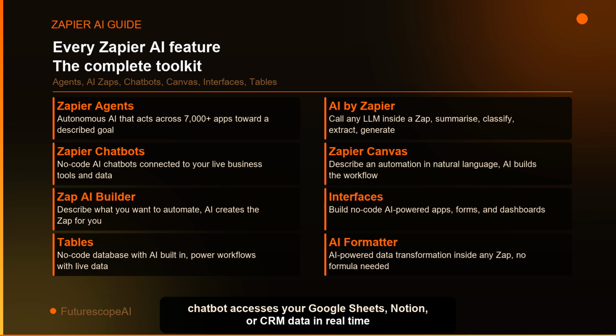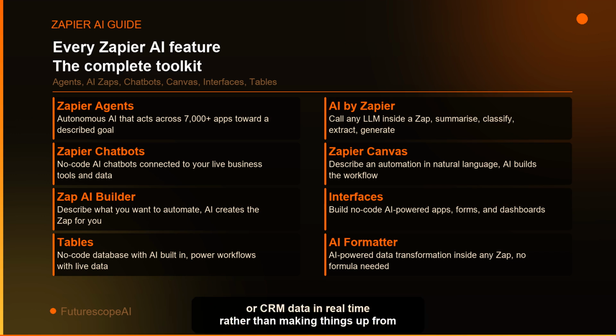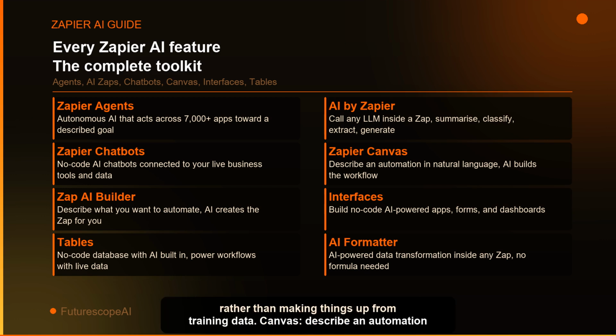The chatbot accesses your Google Sheets, Notion, or CRM data in real time rather than making things up from training data. Canvas, describe an automation in plain English and the AI maps the workflow visually. The Zap Builder generates the actual Zap structure from your description.